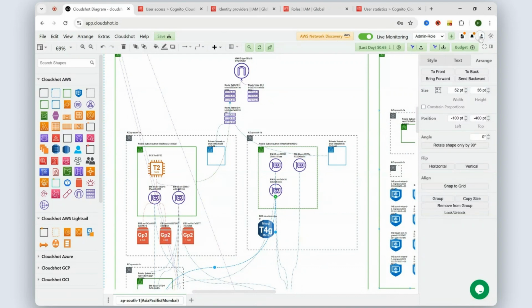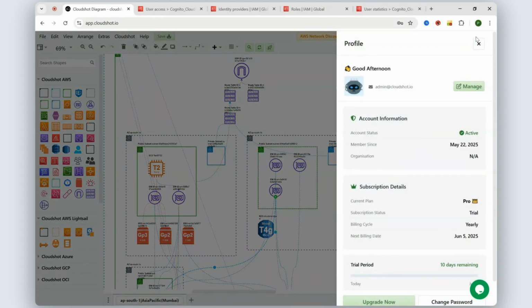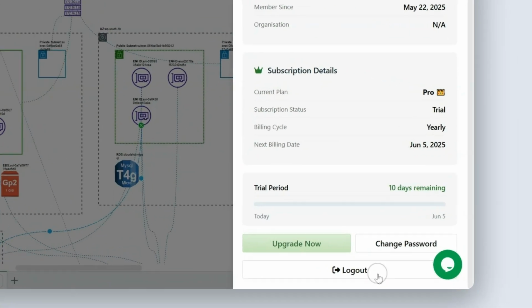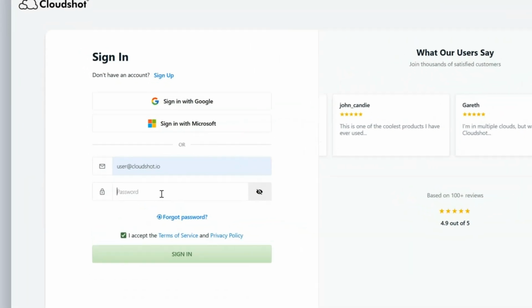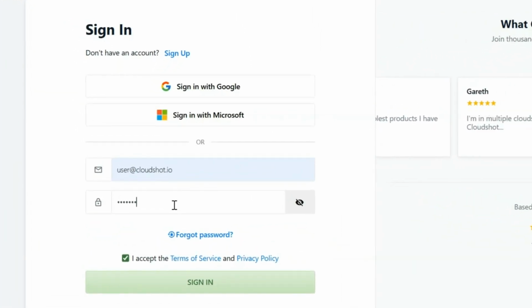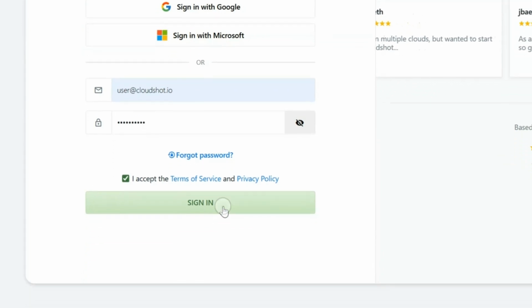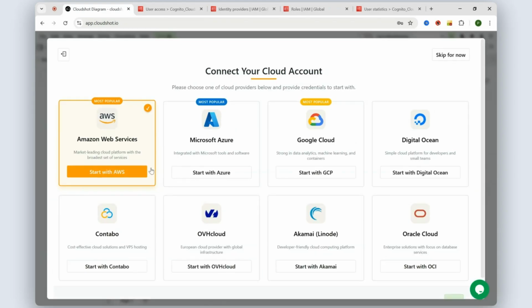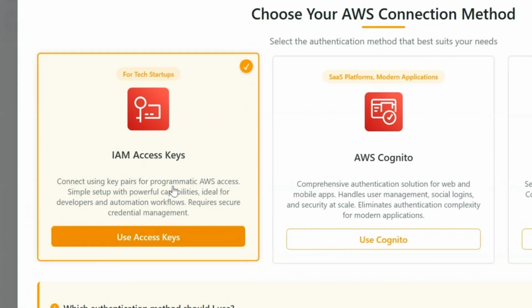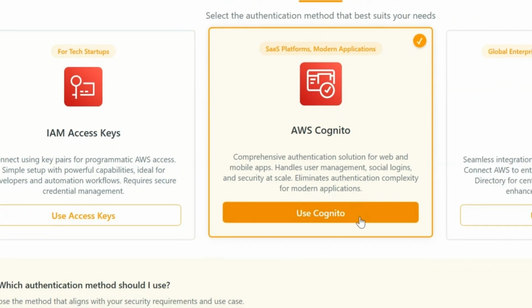Let's log out of the admin account and switch to a user account with only S3 access. Log in using the user email. This account has limited access, focusing only on S3 resources. Now, let's click on Start with AWS and choose AWS Cognito.